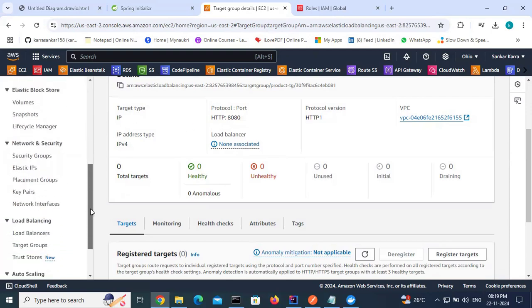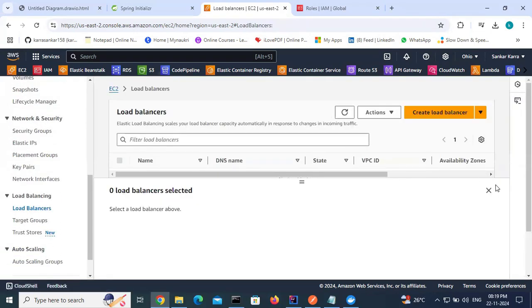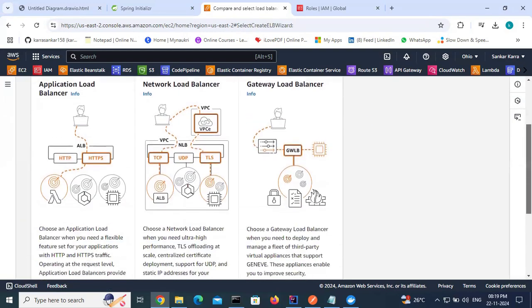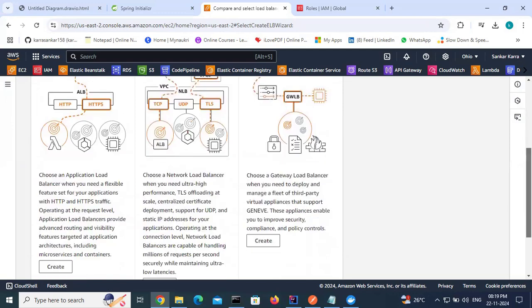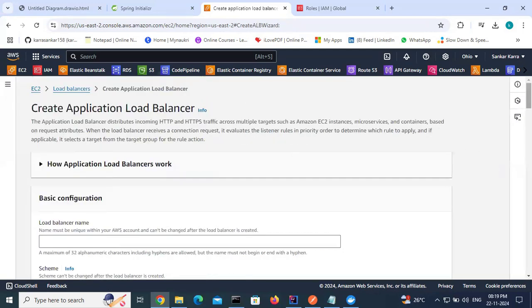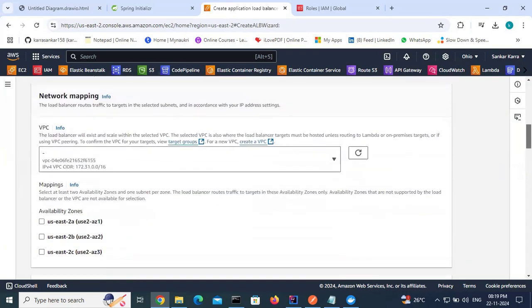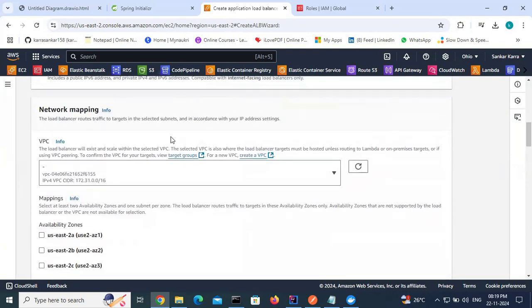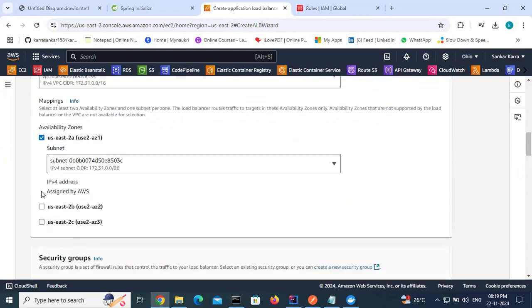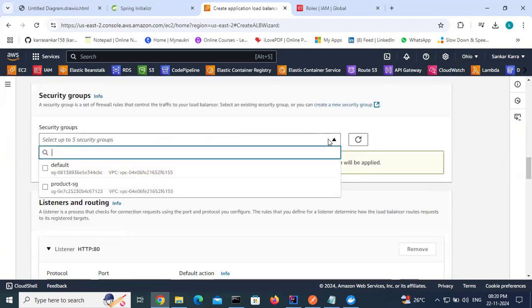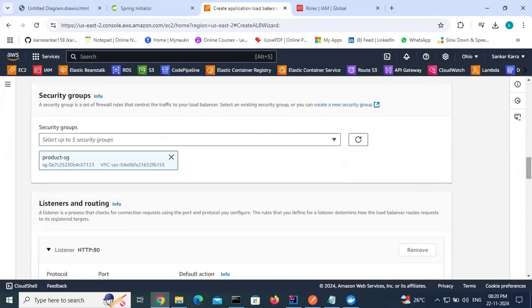Okay, so go to load balancers, create one. Three types are there: application load balancer, network load balancer, and gateway load balancer. Select application load balancer, which supports HTTP and HTTPS. Create, then the load balancer name, product application load balancer, internet facing. See, the scheme cannot be changed after the load balancer is created. In network mappings, select three availability zones. Scroll down to security groups: we created one security group, Product NG. Select this one.